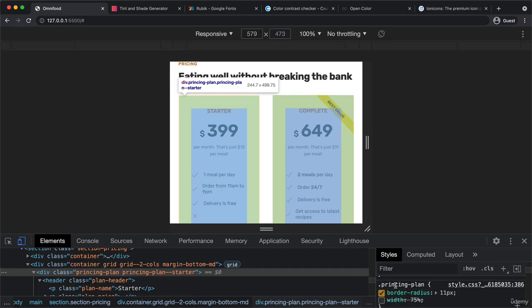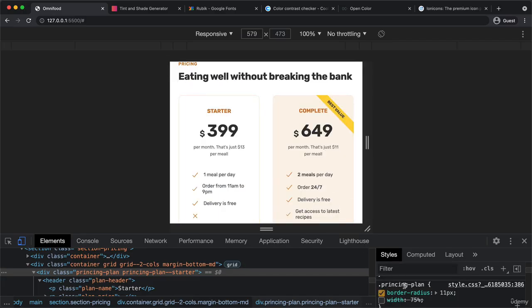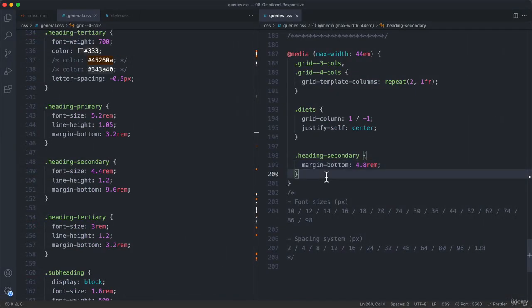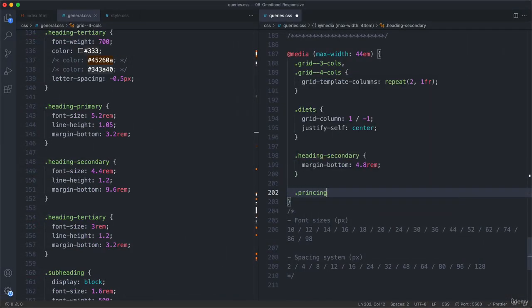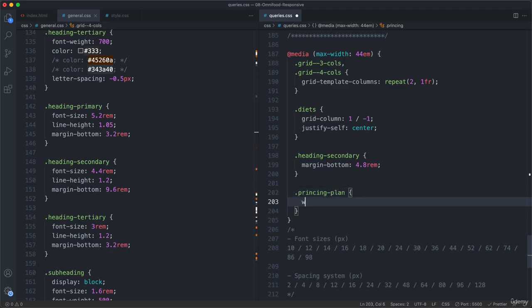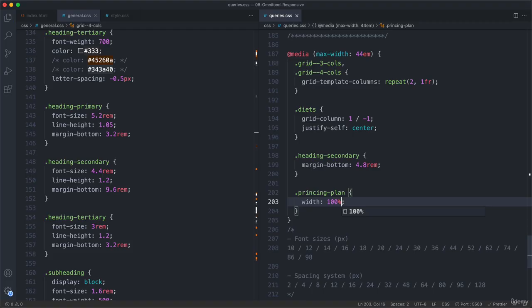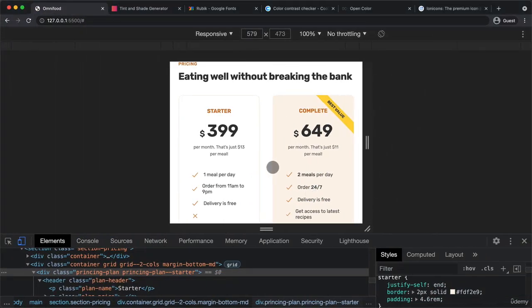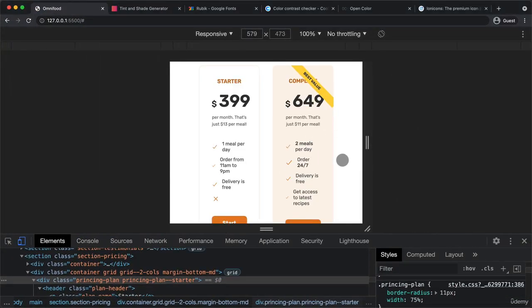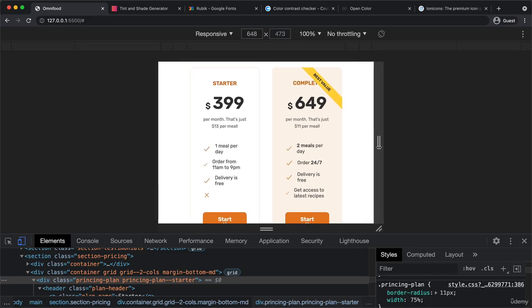And so let's basically do that. So pricing plan, and set the width back to 100%. So width 100%, and that should do the trick. Oh, here is a typo, right? Pricing plan. Well, that didn't really work.